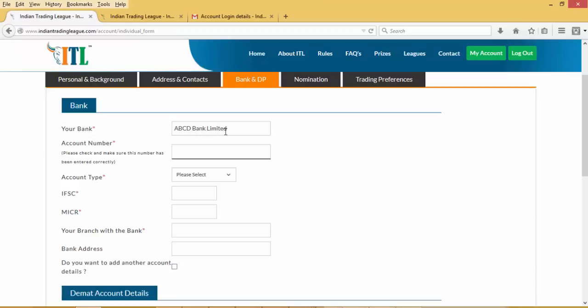Enter the name of your bank. Enter your account number. Enter the account type, whether it's a savings account, NRE account, current account, or an NRO account. Enter the IFSC code. Enter your MICR, the 9-digit MICR code that will appear on a check that has been issued to you by the bank. Enter your branch with the bank.